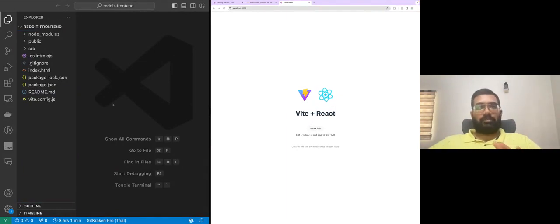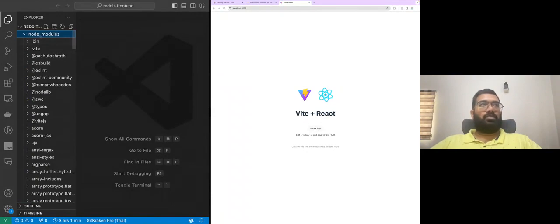Now that we have the server running, I'm going to go through each of the files and folders to basically explain the different things. So node_modules is a folder that houses all of the libraries and dependencies for our project.